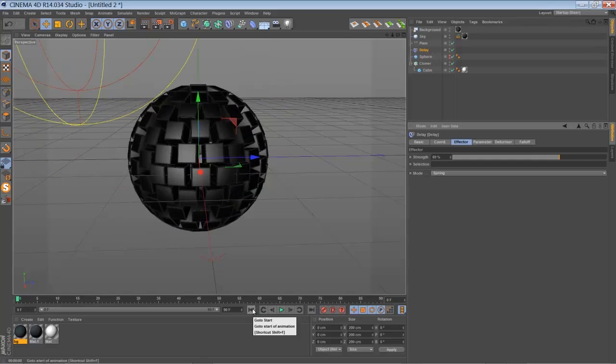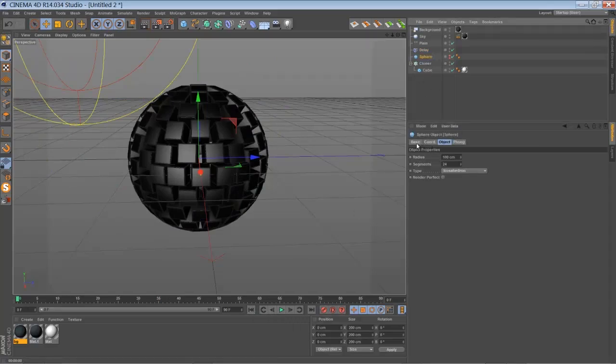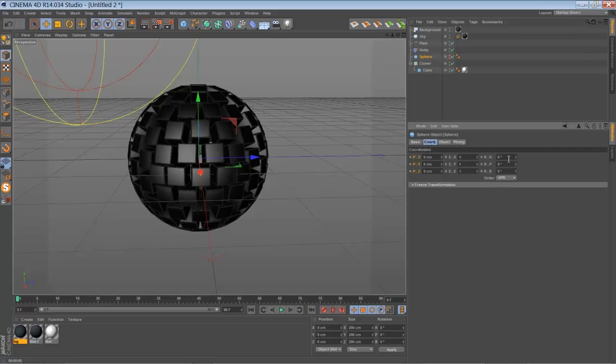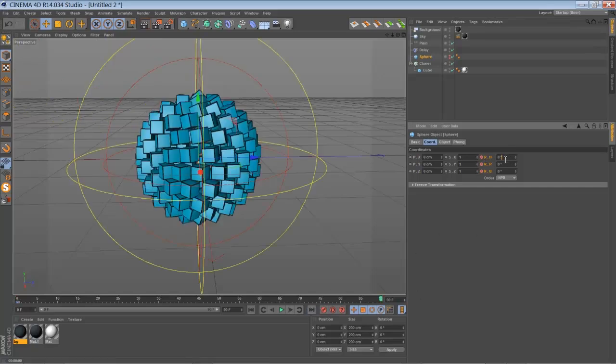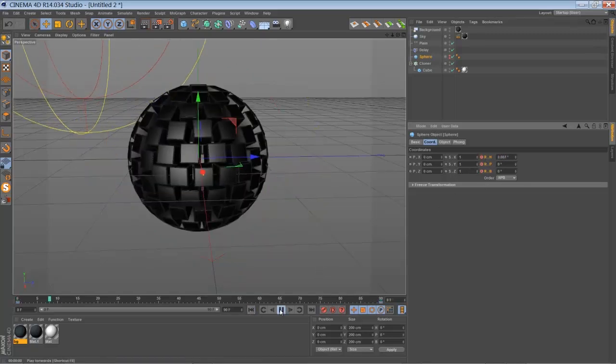So what else can we do? Maybe we can rotate our sphere a little bit. Maybe let's try. Like so, go to the end of the animation and type 90 degrees. What do we have?